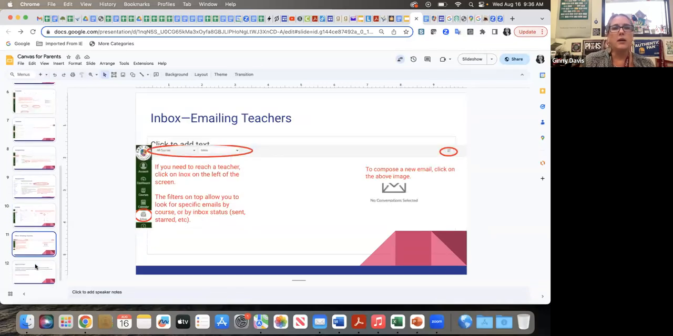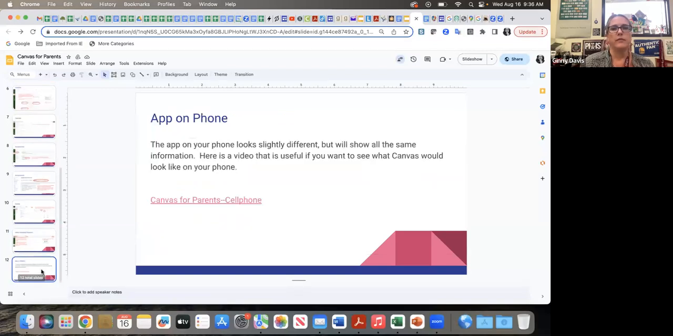If you need to reach a teacher, you can click on the inbox, and that will look for information on how you can email the teacher. Okay, and it should go directly to the teacher's email. And I'll show you on the website where you can find all the teachers' email addresses. I think I showed that to you last week also.